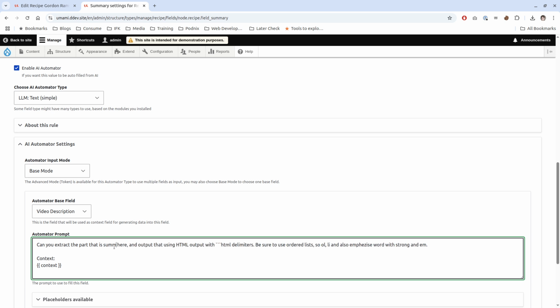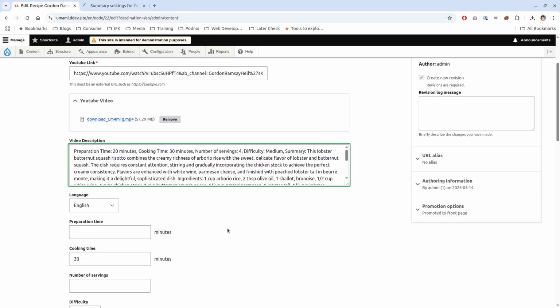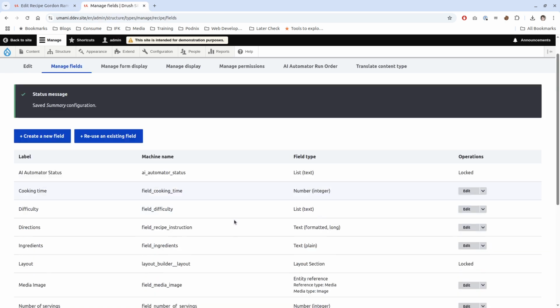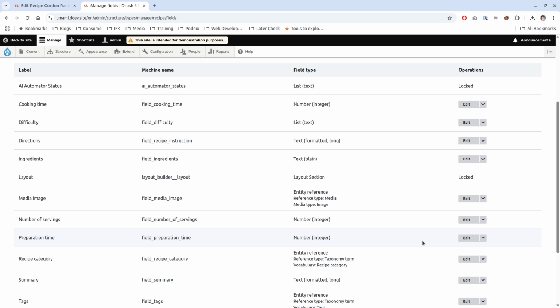part that is a summary of the recipe here, and output that is use. Oh, just do this. Strong NEM. That's summary, tags, video description. Oh, the rest are stuff we have already, but we're missing something.